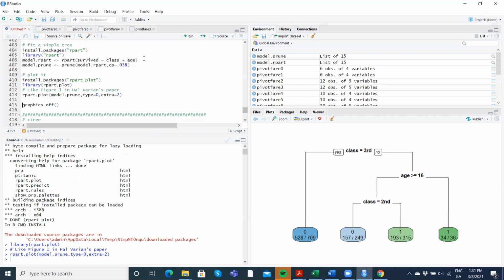Now, we didn't put in sex here, we just said class and age, and then we're modeling that with survived. When we come back, if you're greater than 16, you're first or second class. If you're second class, yes, first class is going this way. Well, 193 out of 315 survived. If you're second class and greater than 16, not great survival prospects here: 157 out of 249 drowned, right? So that's a nice way of doing that.